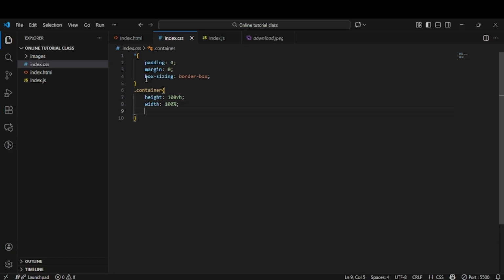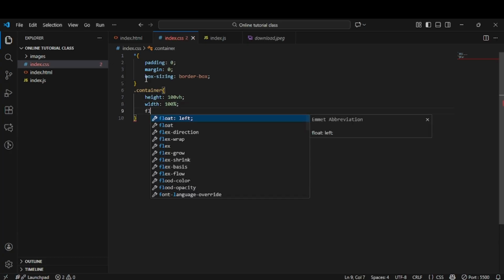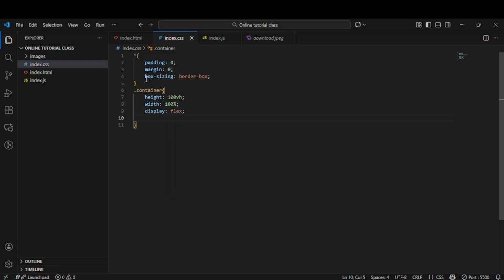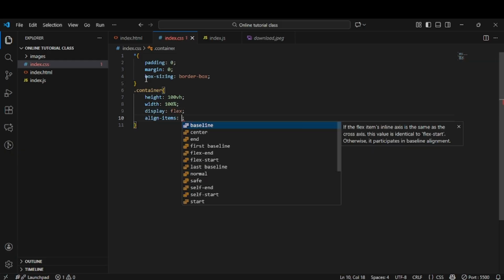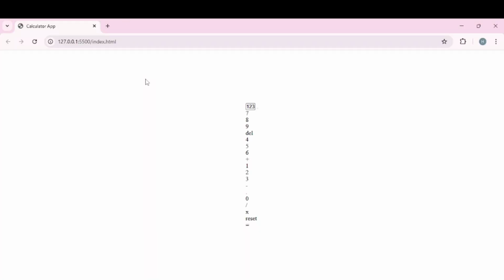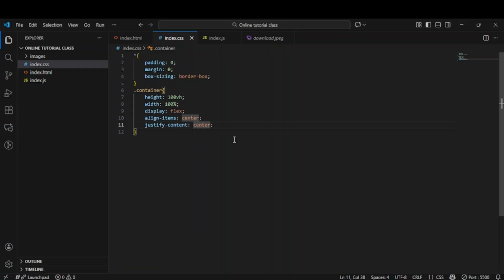Then the next one is, let's give it a flex, that is display flex. Then align items center, then justify content center, right? So over there in our browser, you see what we have, right? But it's not looking fine, so we continue. Now what we're going to start is our calculator, right? So we have our calculator here.